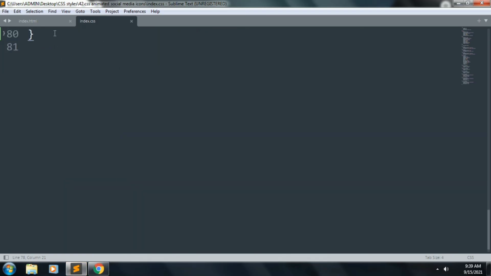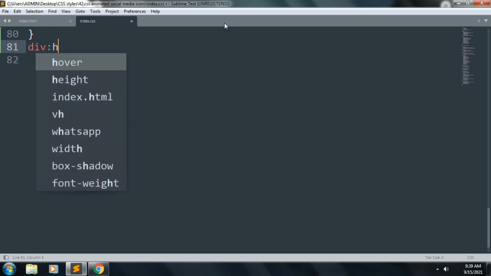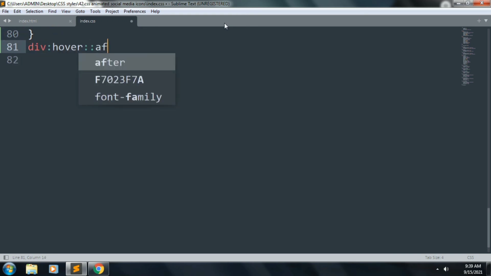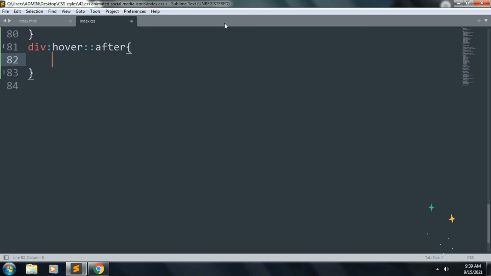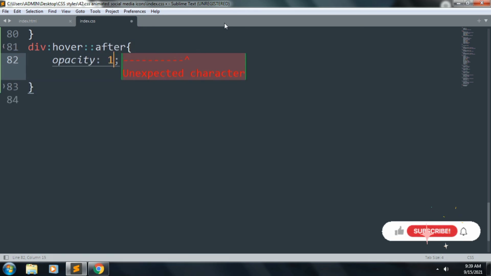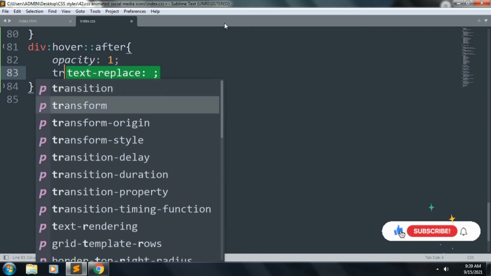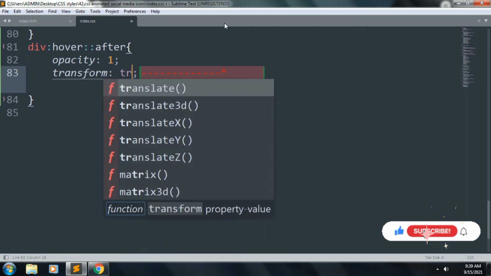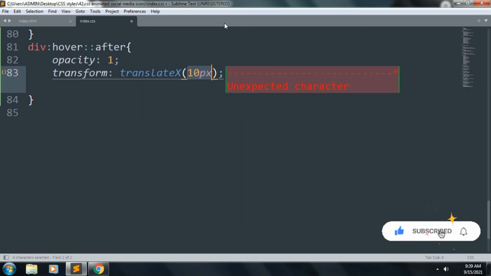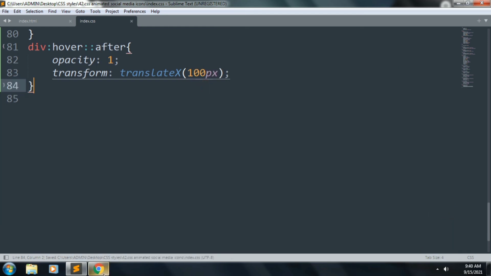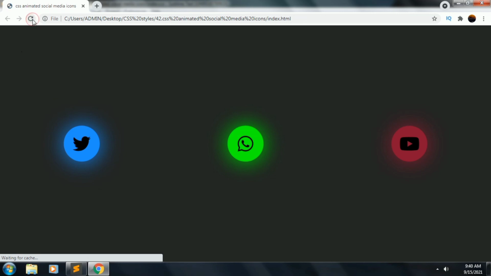Next, we want to style div over after. Inside this, opacity will be 1 and transform translateX, that will be 100 pixel. Save the file, refresh. Now you can see the smooth hover effect.